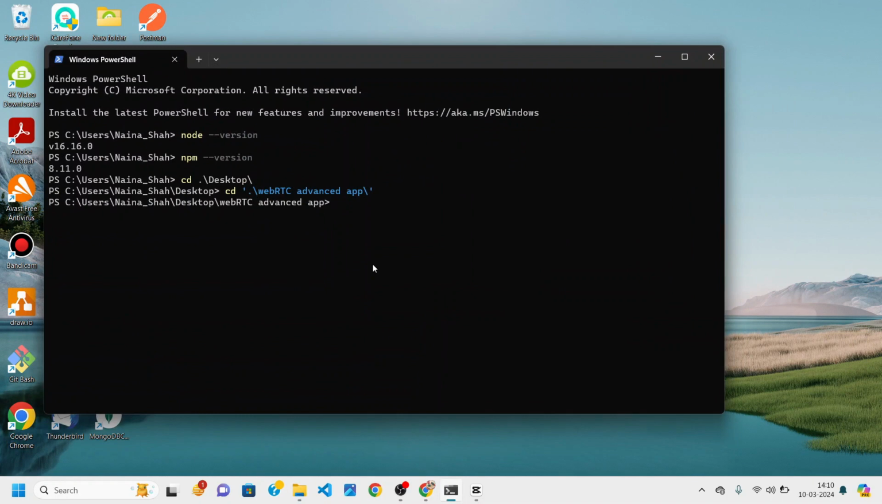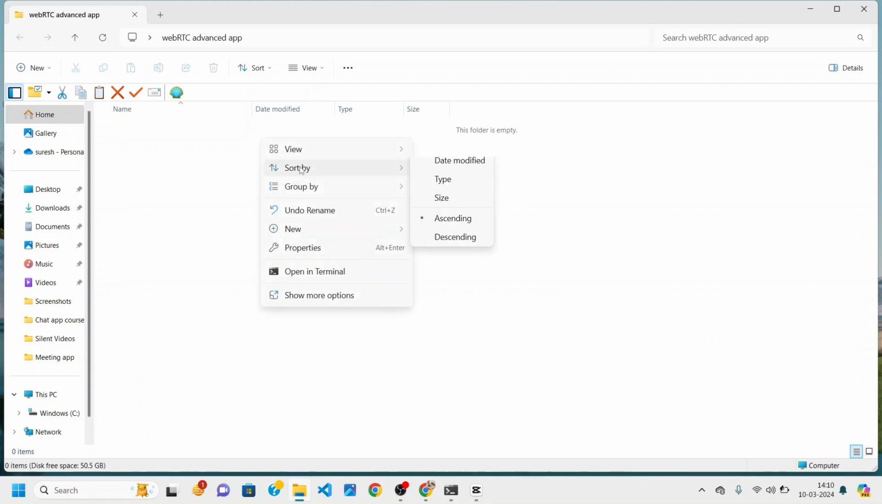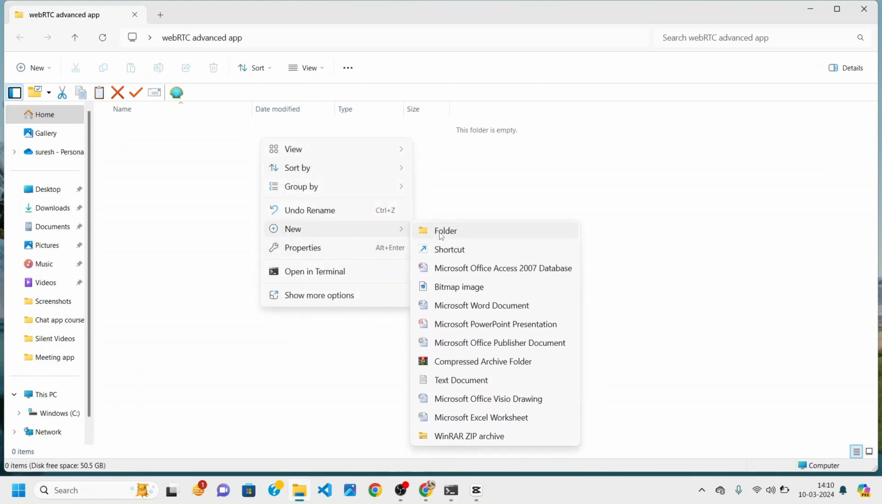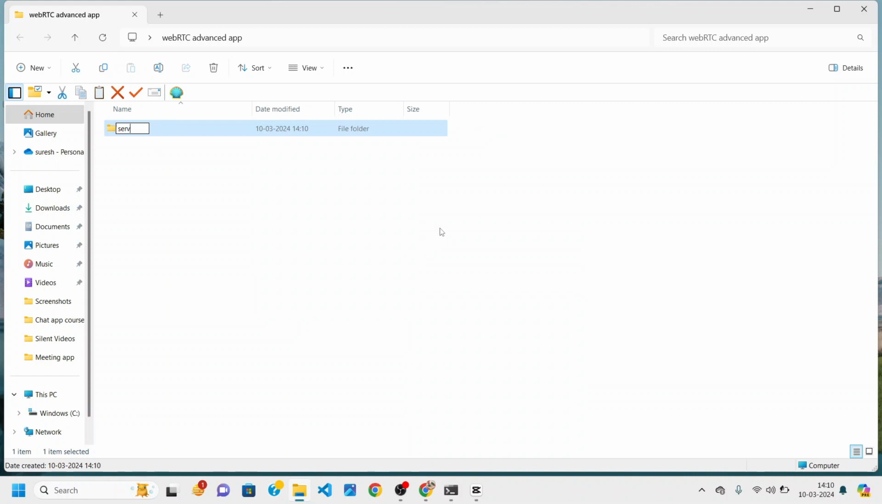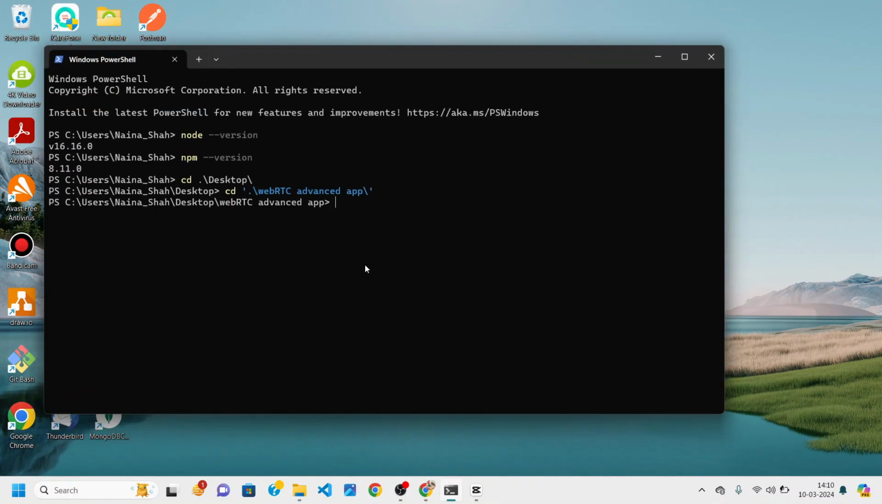Okay, so let's create the server side repository first of all. For that, you can just again go inside this folder and create a new folder. So click on this new folder and I'm going to call it server. Okay, and for the client side, we don't need to create a folder because we'll be using ReactJs to scaffold our application. So that will take care of creating the folder for us. So let's now go back inside our terminal and cd into server folder that we just created.